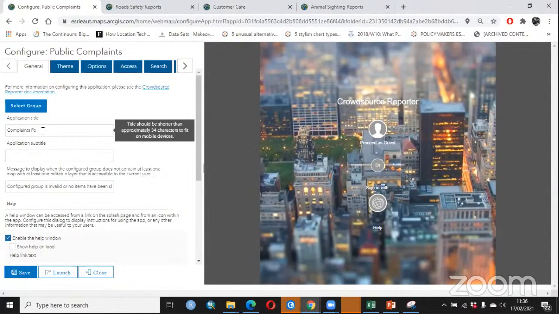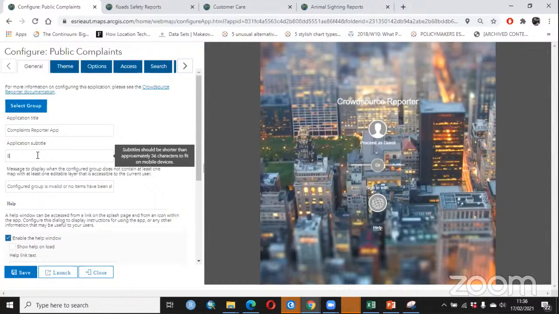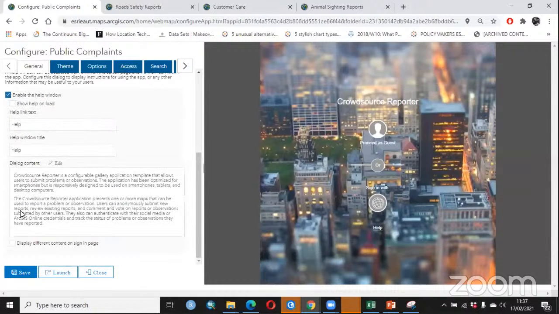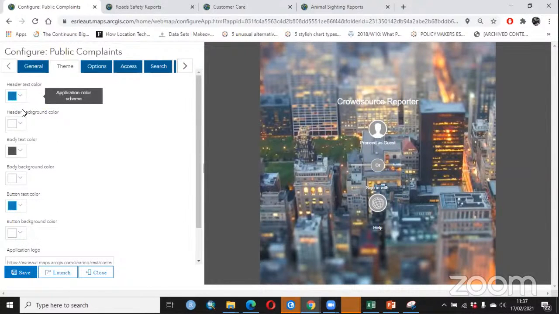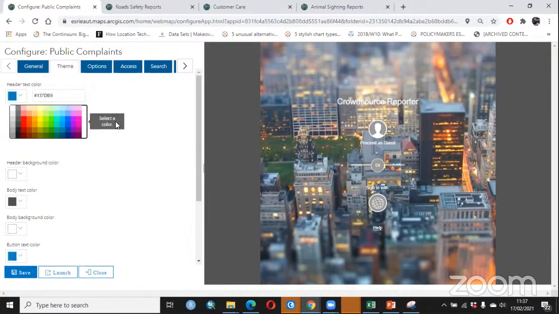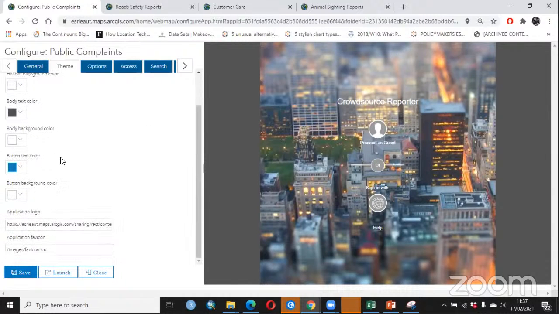Or let me give it a complaints reporter app. Subtitle, I'm not as creative as some of you, so I'll just say talk to us as the subtitle. Then that's done. Then we'll go to the theme. The theme is where you put your branding guidelines. So if the text header here is blue, you can decide to change it to maybe orange if that's your color. These are all colors. Then there's the logo.